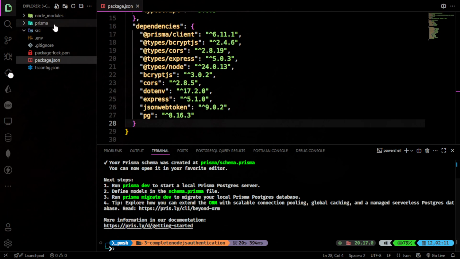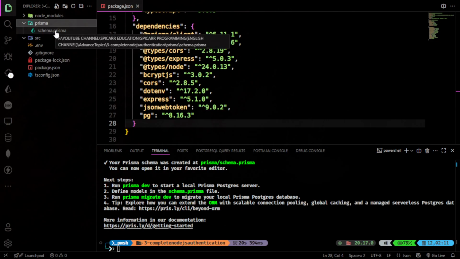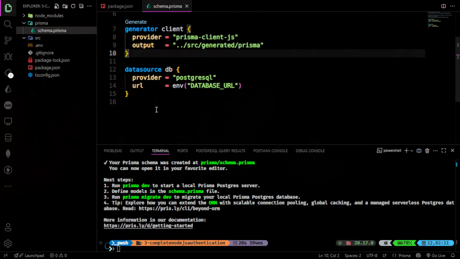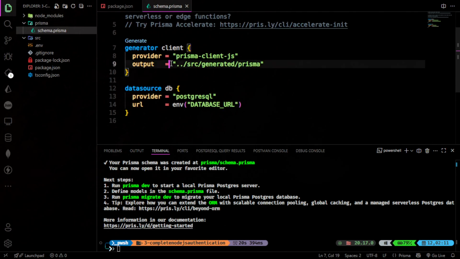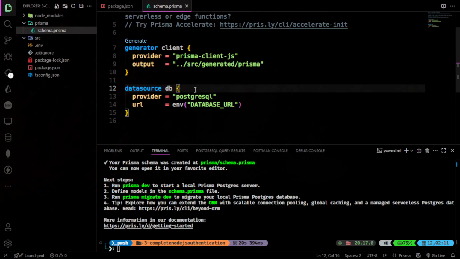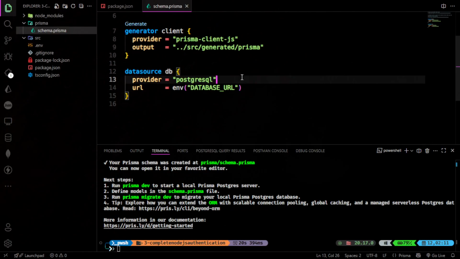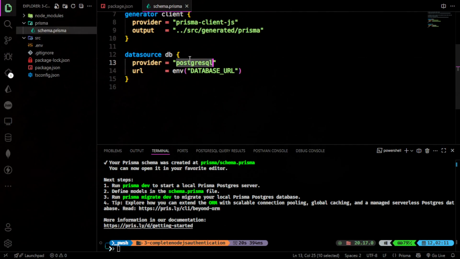So it has created a prisma folder, and inside the prisma folder there is a schema.prisma, and it is containing all the configuration for the Prisma. Like output dir is src/generated/prisma, and provider is PostgreSQL. By default it is using PostgreSQL, and in this project we are using PostgreSQL as well. So let's keep it default.